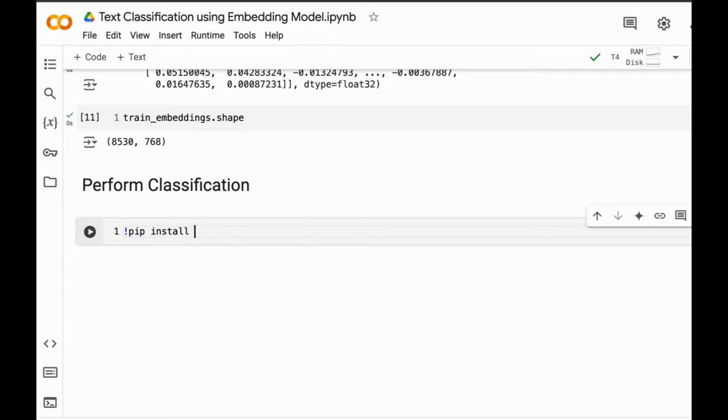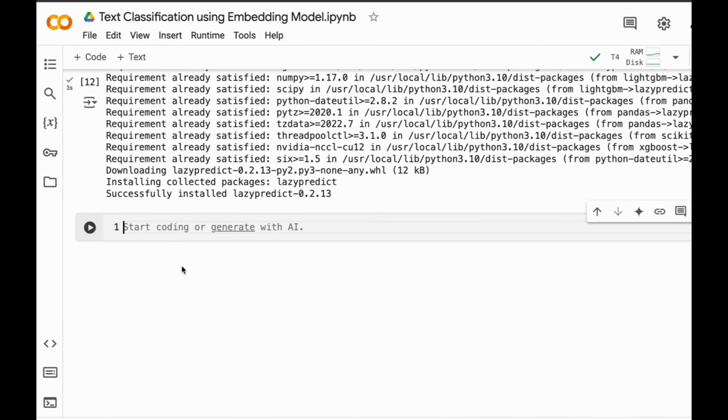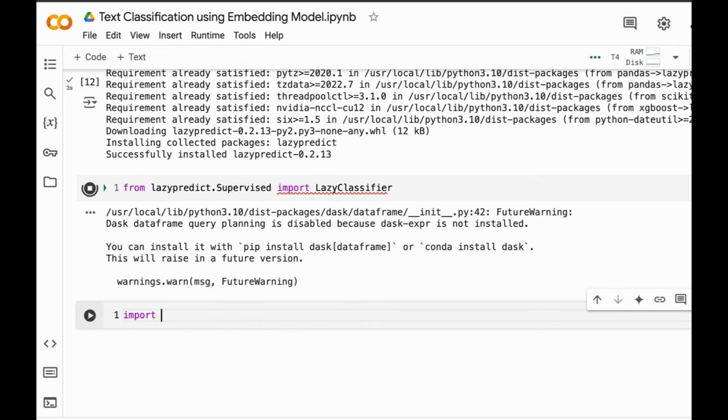So pip install lazy predict. Now that we have installed this library, let's use it. First, let's import from lazy predict dot supervised. If you are solving regression based problems, there is a scope for regression analysis in lazy predict as well. But for now we are dealing with a classification problem. Let's import other necessary packages like NumPy, and we also need random.